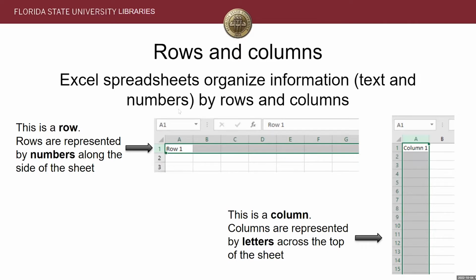if you look at this first thing right here, this is what is known as a row. Rows are represented by numbers along the side of the sheet. So if you're ever looking at an Excel worksheet, you'll notice the numbers going along the vertical side of the page. That is how your rows are organized.